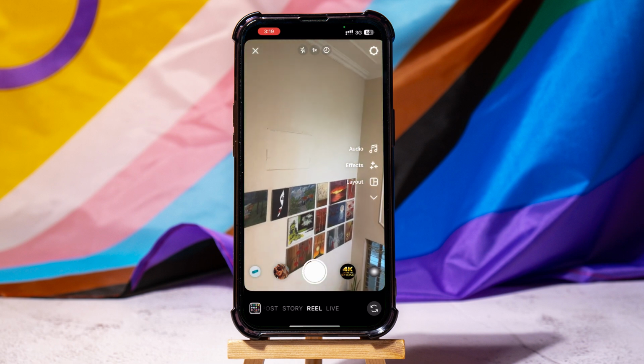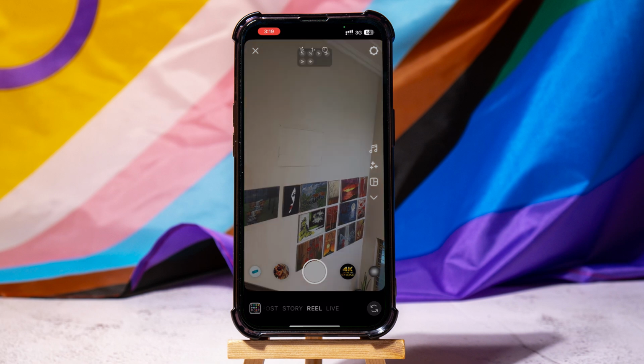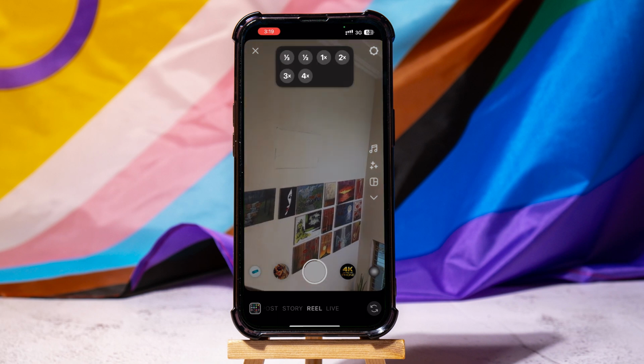Now, look at the menu on the top side of the screen. You will see a speed icon which looks like a small play button with a speedometer. Tap on this icon to open the speed settings. You will see different speed options. If you want to slow down your video, choose 0.3x or 0.5x speed. This will make your video play in slow motion.